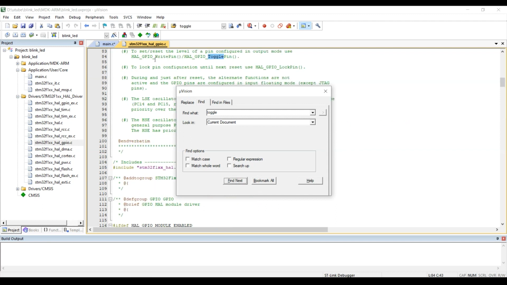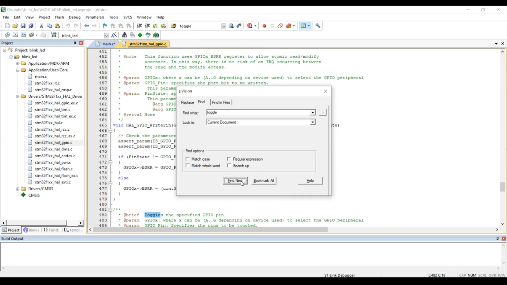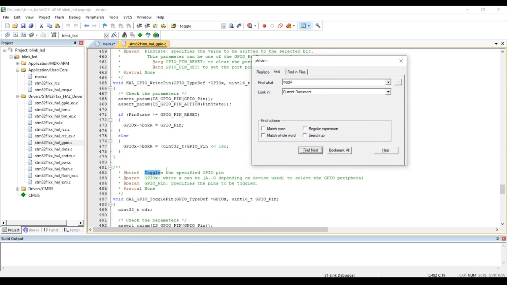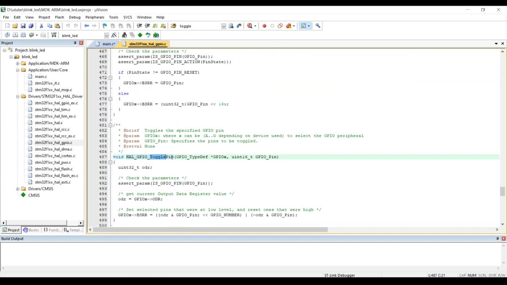It's just a comment, so we don't need it. Find next. Here it is. However, it has found something here, but our function is here. If I click on find next, of course it would find the desired function. I found it. HAL GPIO toggle pin. What it needs is GPIO type def. What does it mean? It has written GPIOx. You can write here GPIOC, GPIOA, and so on. And GPIO pin, for example, pin 13, pin 12, pin 1, pin 2, and so on.